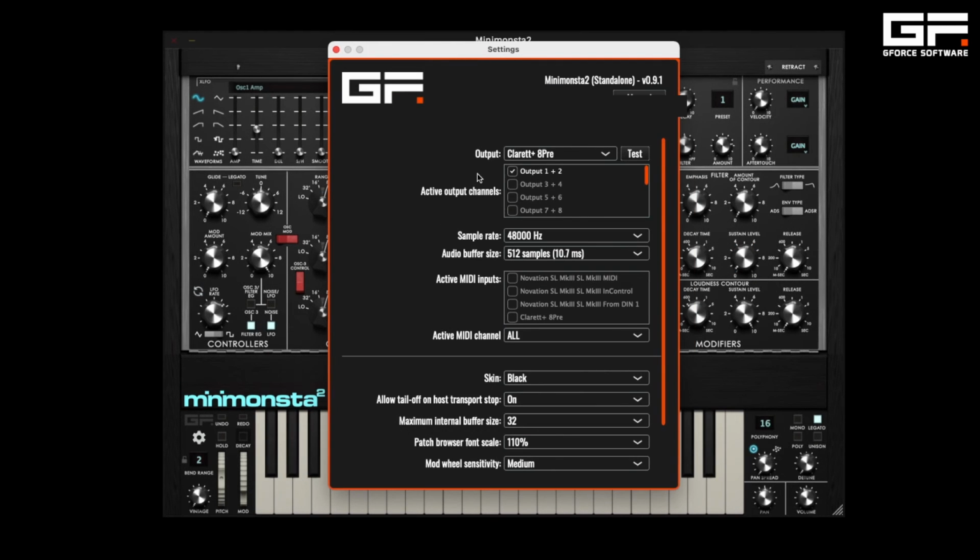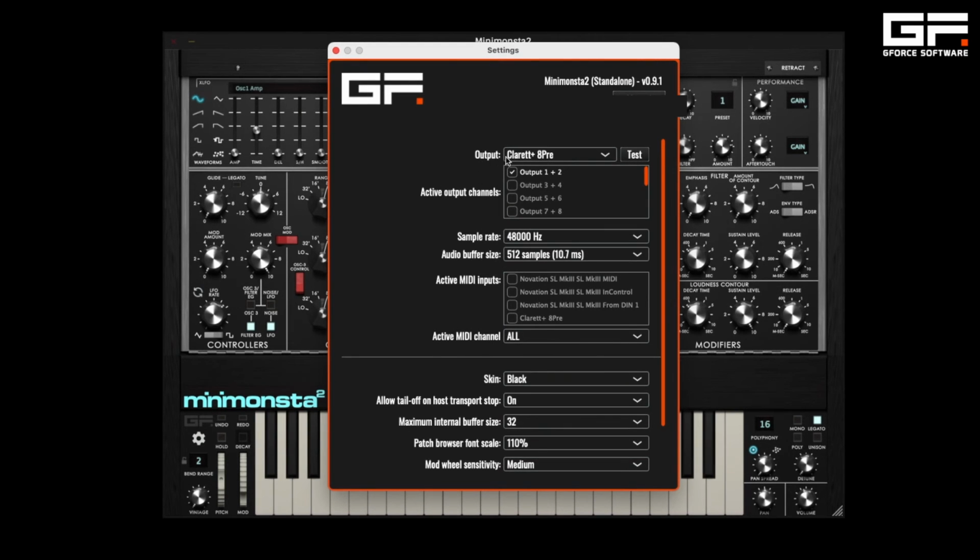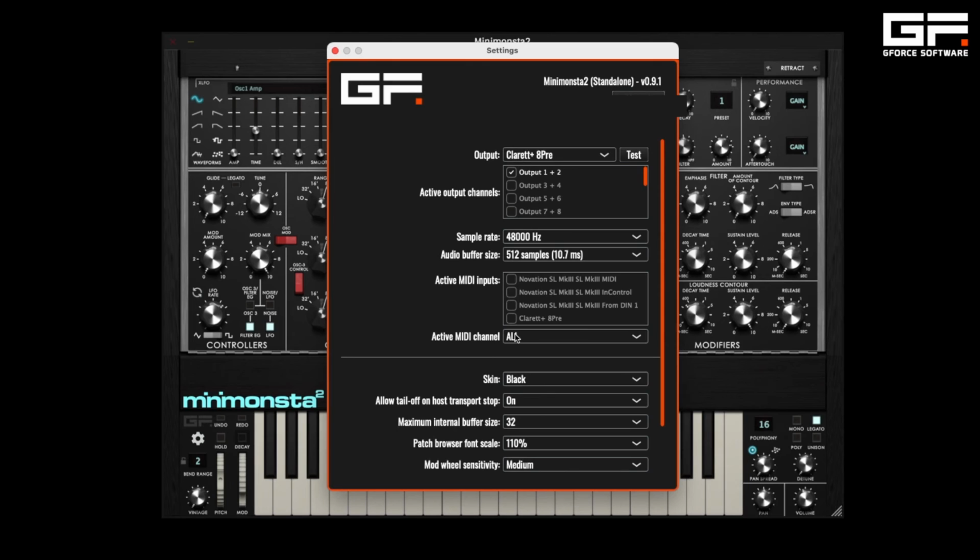If you're running Minimonsta2 in standalone, you'll also find extra options. These allow you to set the output interface, the active output channels from your interface, the sample rate, the audio buffer size, your active MIDI inputs, and the active MIDI channel. If you're using Minimonsta2 in your DAW, then all of these settings will be set by your DAW.